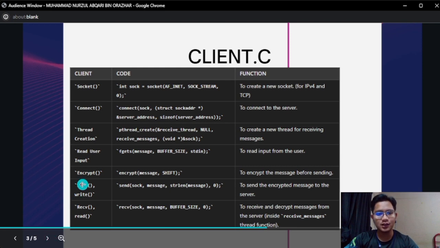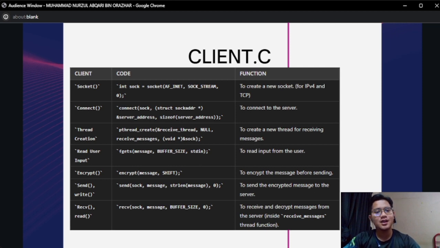For the client.c, it is almost the same, but has a bit of difference. For the socket, I use the same function. Then connect is to connect to the server, and thread creation is to create a new thread for receiving messages. For reading user input, I put a buffer size to read the input from the user. Then for encryption, it will encrypt the message before sending. Then send and write is to send the encrypted message to the server.